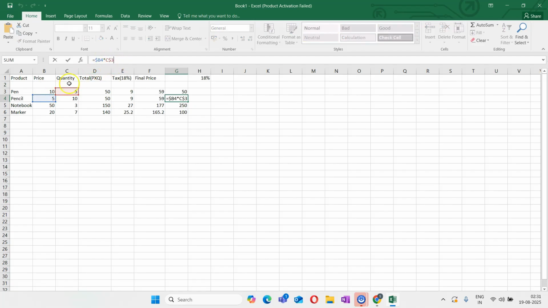And then what is the next one? C3. So C and the third row. Column is C, but the third row. So row will always remain same, but the column can change. So here 5 is getting multiplied by 5. That is why the answer is 25.